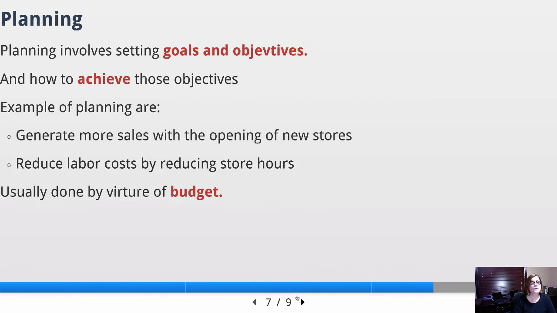In planning, we're setting goals and objectives and how we're going to actually achieve those goals. In these planning phases, we might want to make more sales because we want to open a new store, or we might want to reduce our costs, maybe by reducing the store hours. Usually in planning, we have a budget. That's pretty much the report that we use.